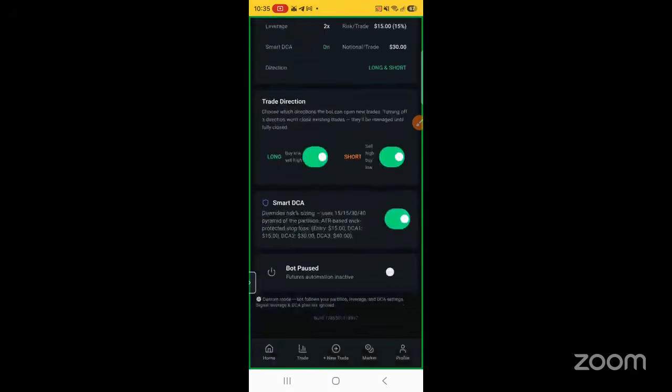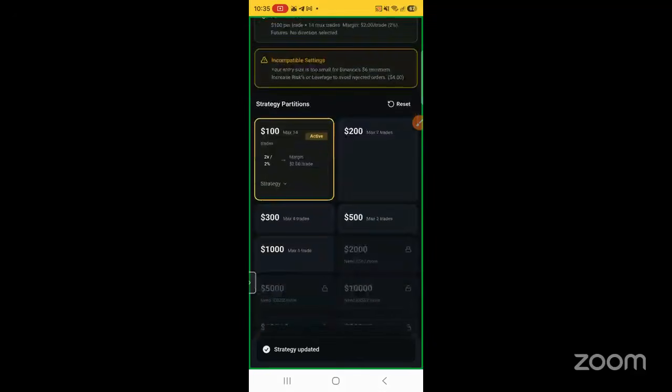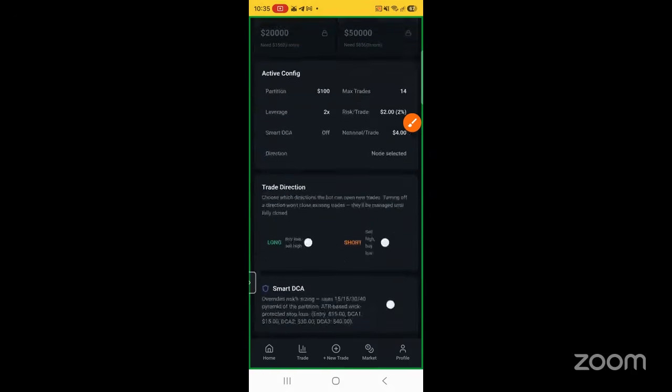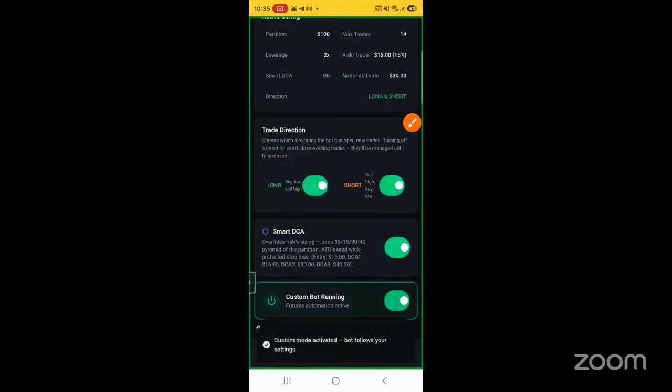So when you reach down here, you might find these buttons are off. Once you select the strategy here, guys, come down and you turn on 1, 2, 3, and 4 buttons. That is it. That is all.